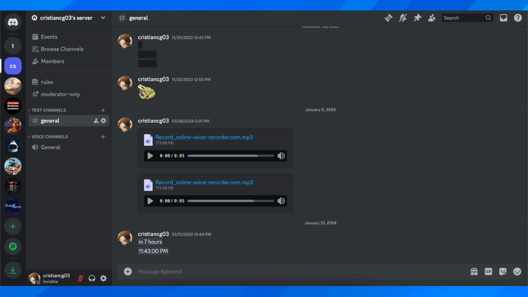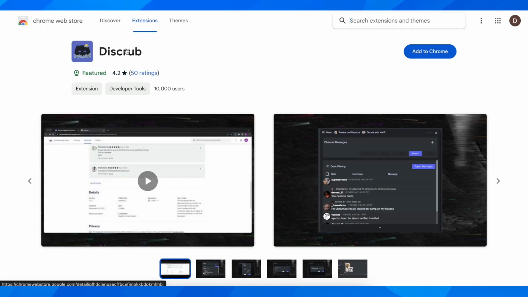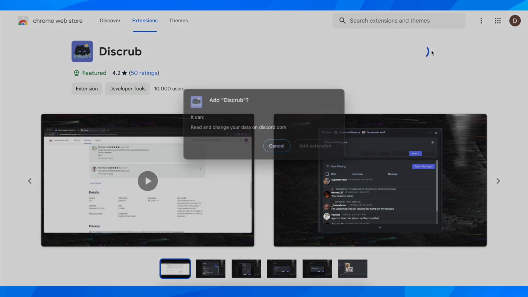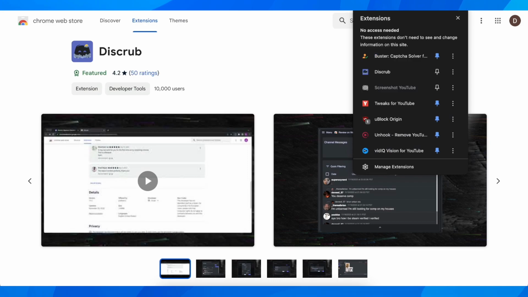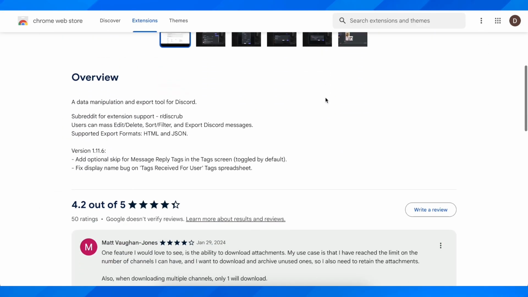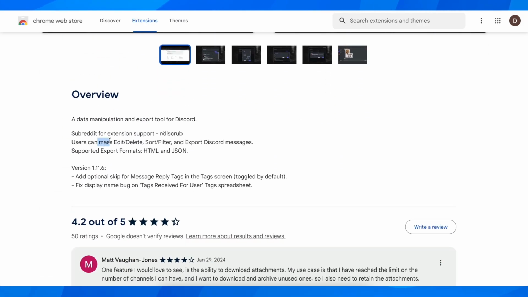So what you'll have to do is simply install this Chrome extension called Discrub. You'll have to simply click on add to Chrome, and basically with this extension we're going to be able to delete all messages. So as you can see, we can mass edit or delete Discord messages.